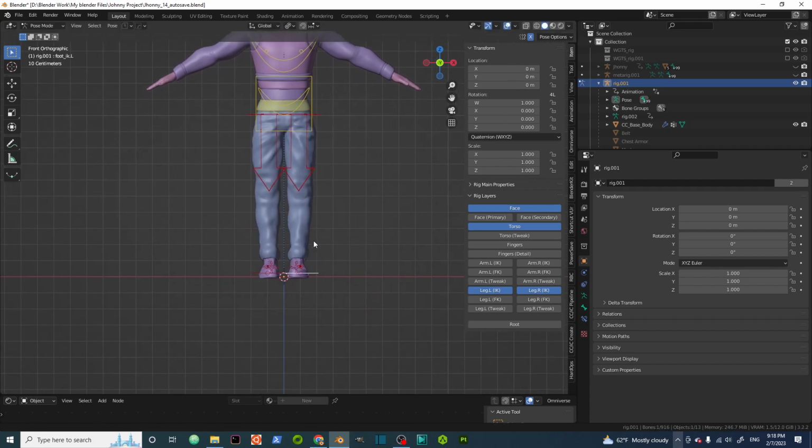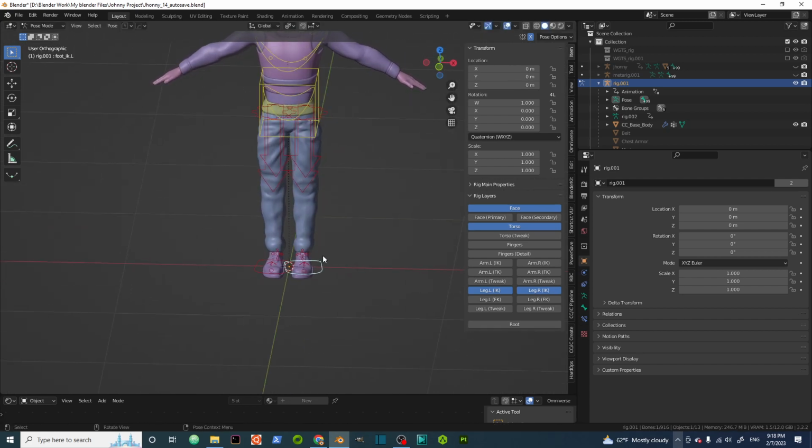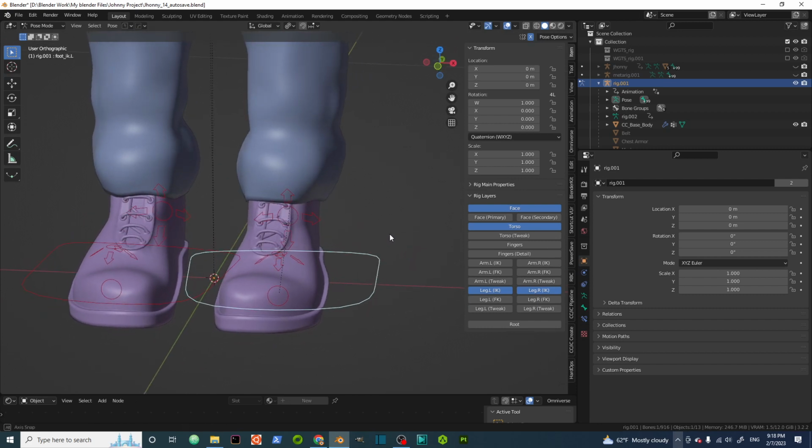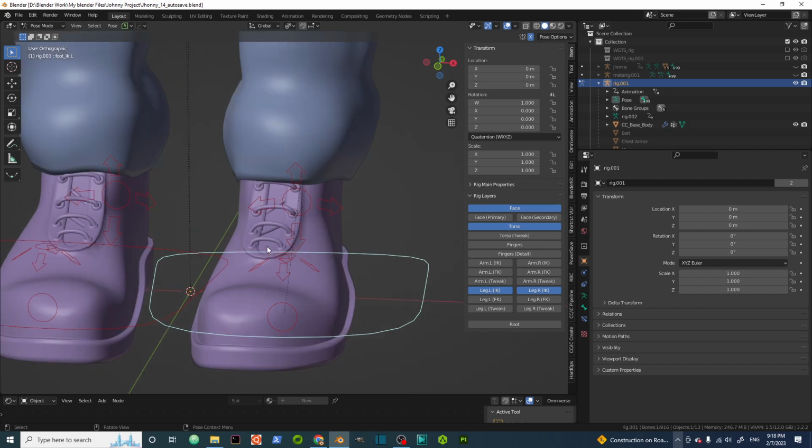So what's the problem with this shoes? I didn't rig it yet, so before I rig it I need to explain the problem that I will face, and then we will see how this problem can prevent rigging this shoe, and then we will see how can we solve it. So this is what we will have in this video.